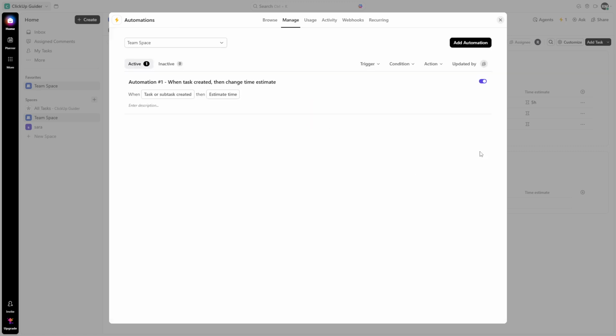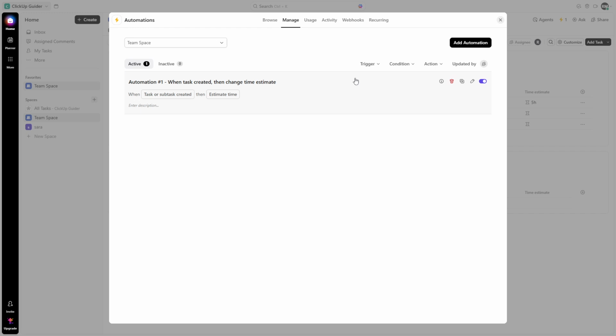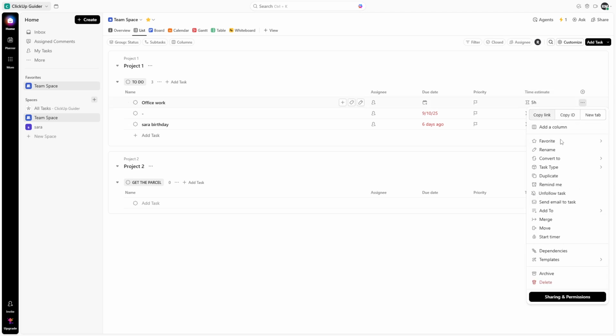Focusing on adding automations, click on the option labeled Add Automation. This allows you to build upon your existing processes without having to start from scratch each time. Revisiting the time estimate field, click there again. This time, you'll note how it fits into the broader automation process, ensuring tasks are matched with the right time expectations automatically.